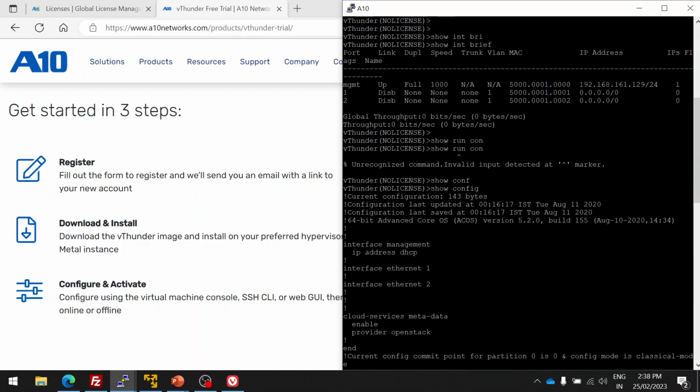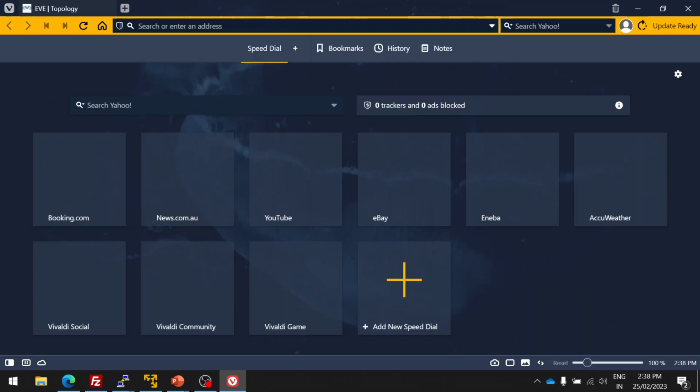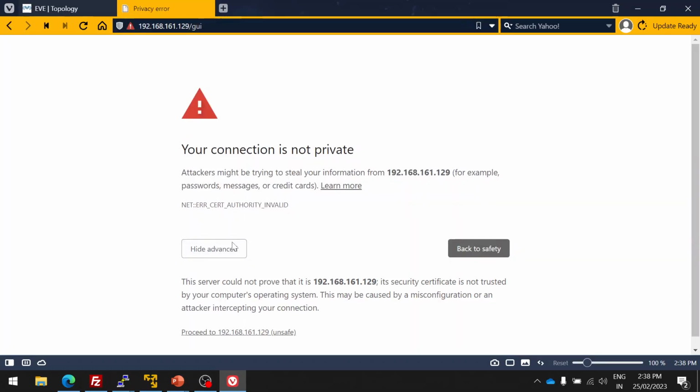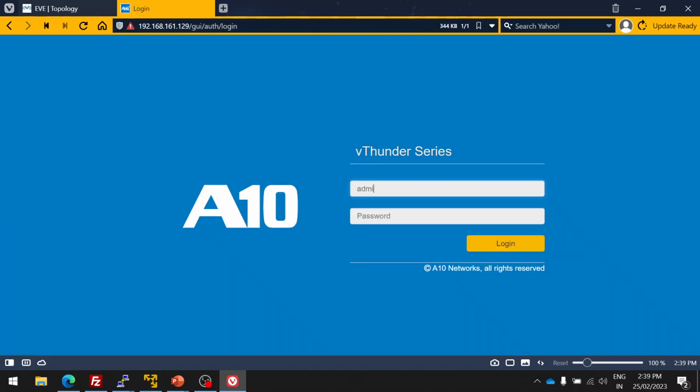So what I'm going to do is see what the IP address is here. It's 129. So I'm going to log into the IP web GUI. I'll show you where to apply the license. So proceed. Username is admin and password is A10. It's all in small. A is small and 10 is numeric.